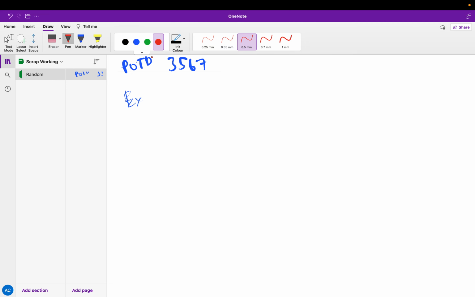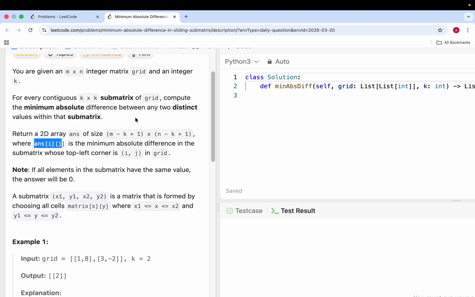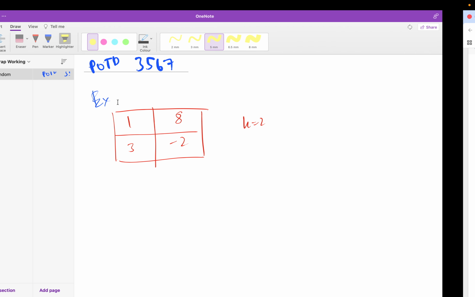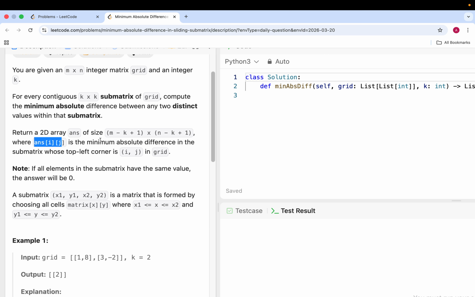So for an example, if we have 1, 8, and then 3, minus 2, and k is equal to 2, then I'm assuming you have to take all the 2 by 2 matrices. For every, yeah, so there's only one of them. And you're looking for the minimum absolute difference in the submatrix whose top left corner is ij.